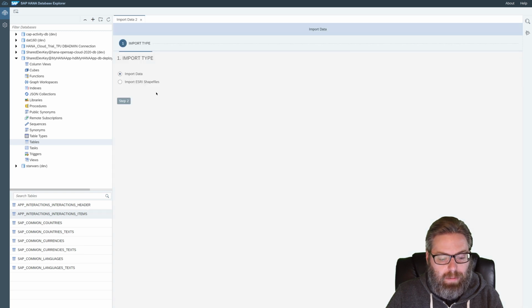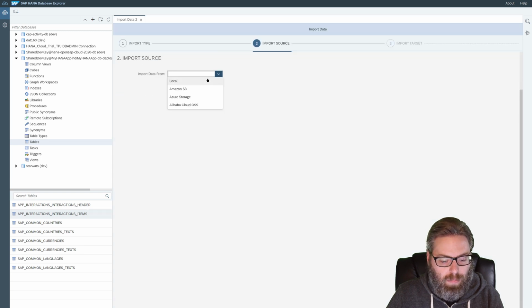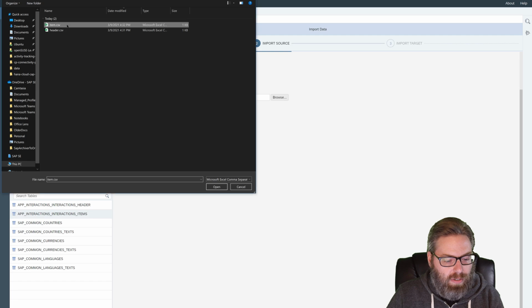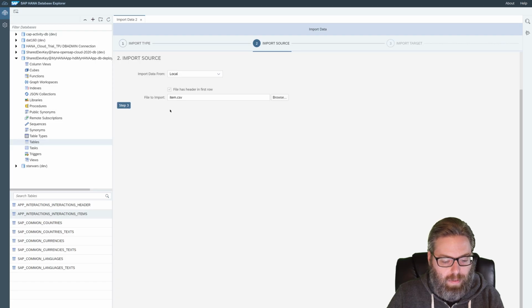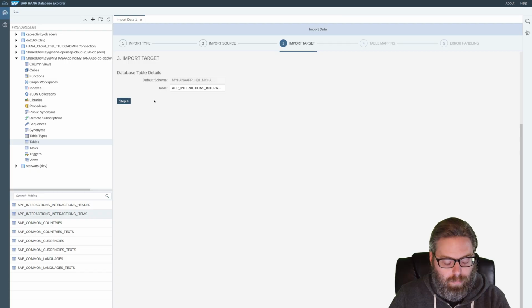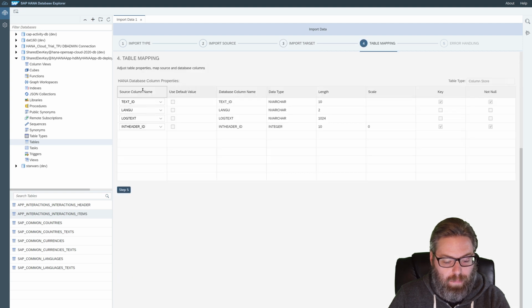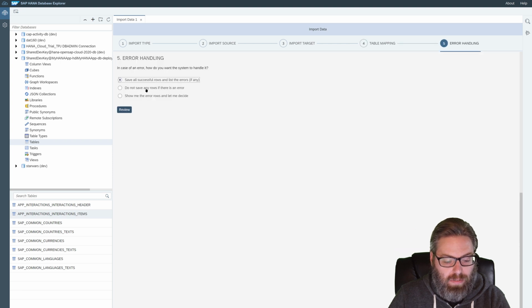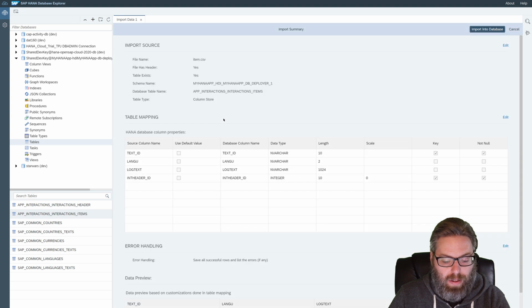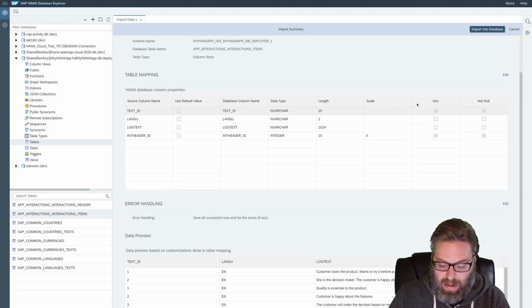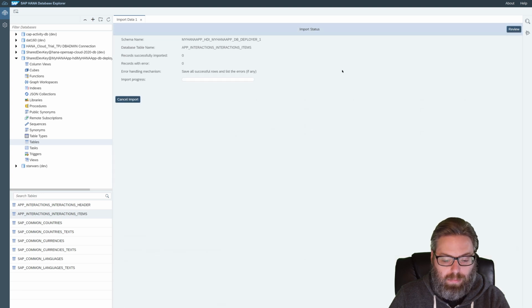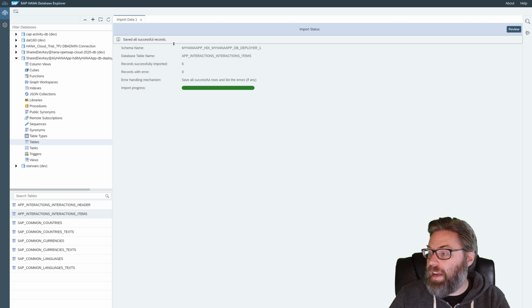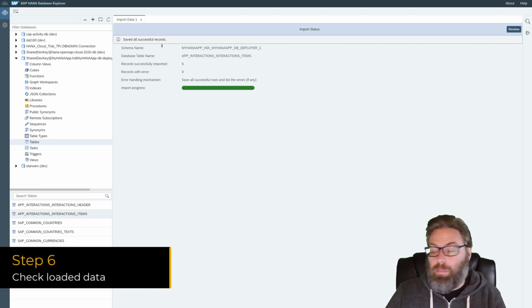Just do import data, import from local. We will browse and find our item file. Go on to the next step. Okay, once again, it has automatically selected our table, done all the mapping based upon the names matching. Nothing for us to do there. Save all rows and list any errors. Do our quick review and go ahead and say import into the database. And all records have been saved successfully. So we have imported our data.